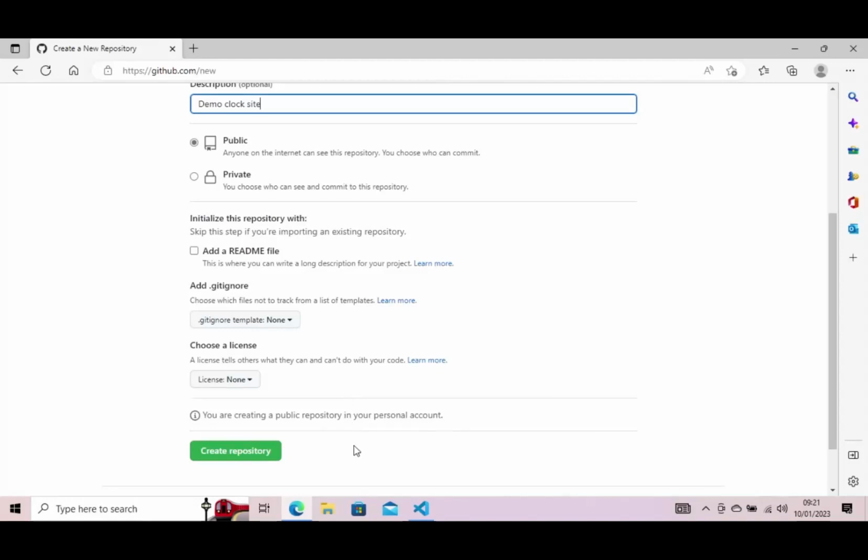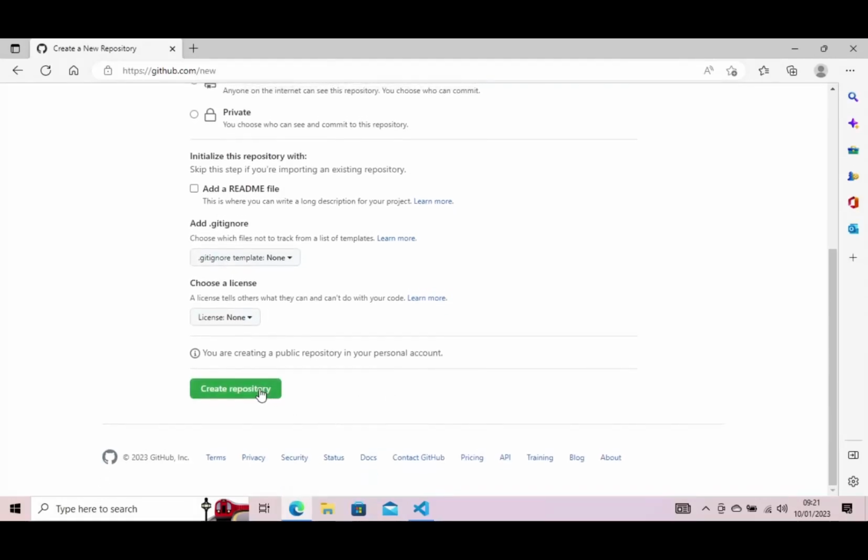The license, you can make things available for other people to use, should you wish to do that. My feeling is that once it's on the internet, once it's been put out there on a public site, it is free for anyone to use. You can't really stop them. But if you want to have a formal way in which you can hand over permissions on things that you make, then that's what the license thing does. Otherwise, a little warning there, we're making a public repository in our personal account.